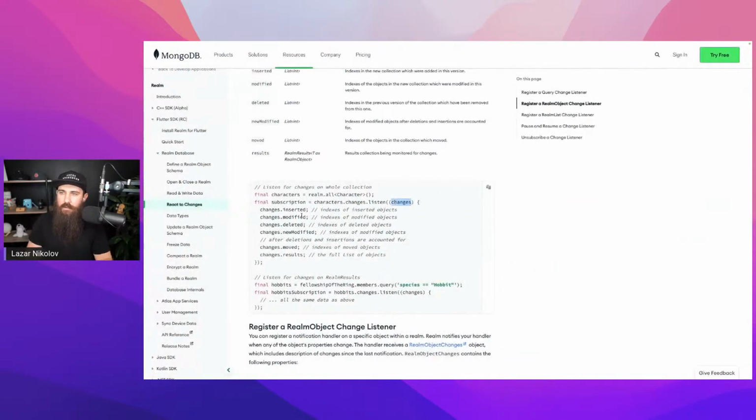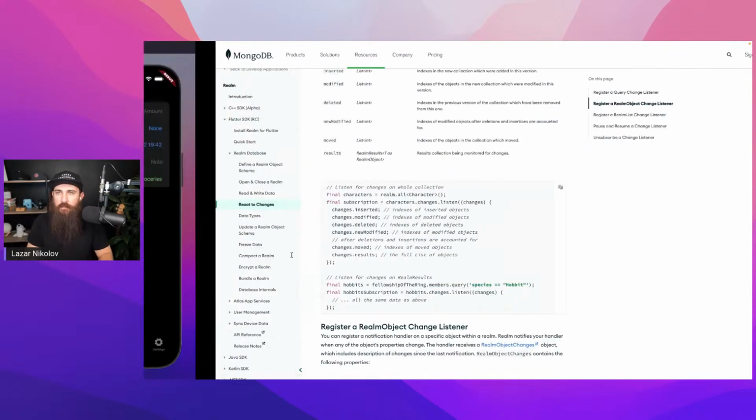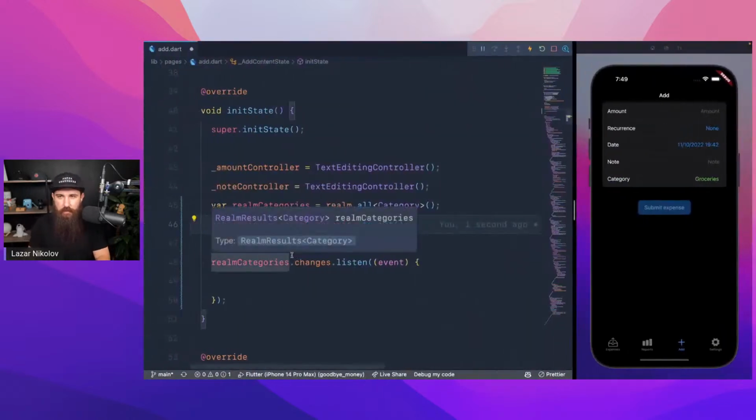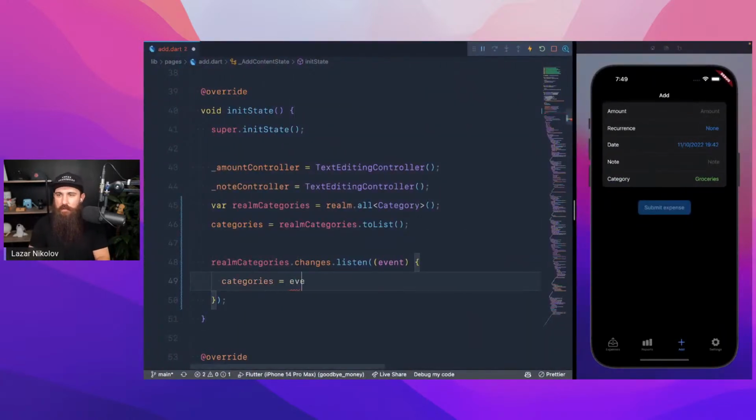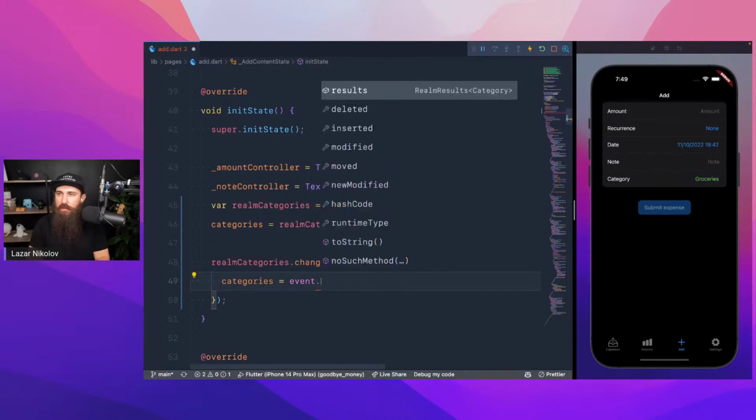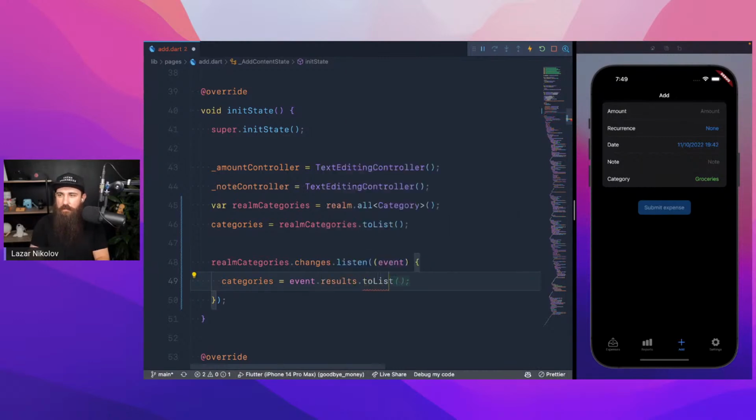Let's see, here are the changes. The changes either can be like inserted, modified, deleted, new modified, moved, or the full list of the objects. So we could either be doing these automatically, or we can do the results and just give me the full lists of objects, like what is the latest change. So let's do that actually. Categories equals event dot results to lists. Okay, right?